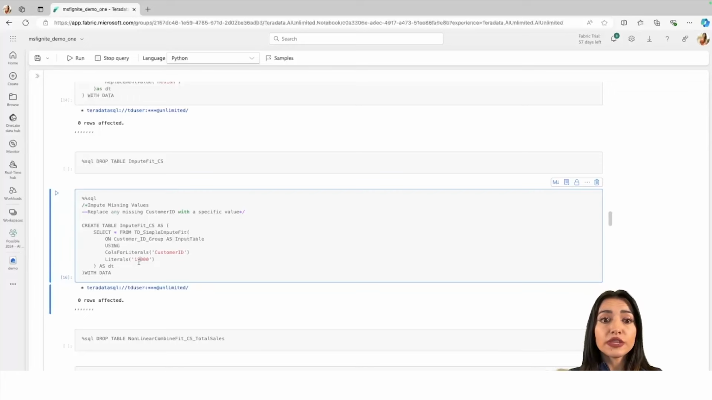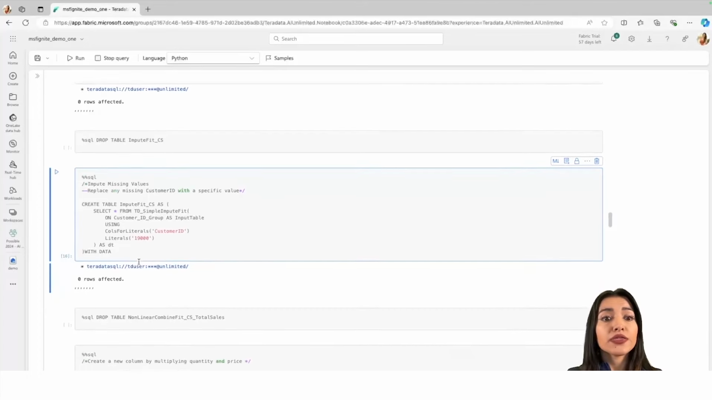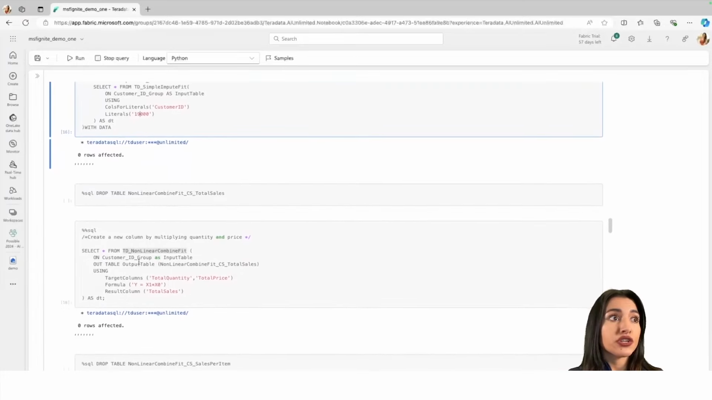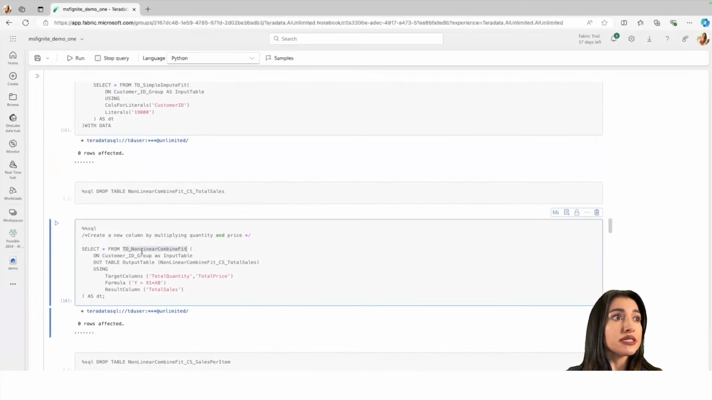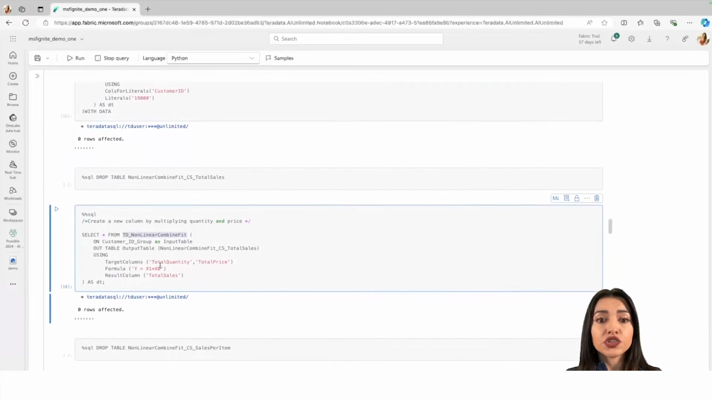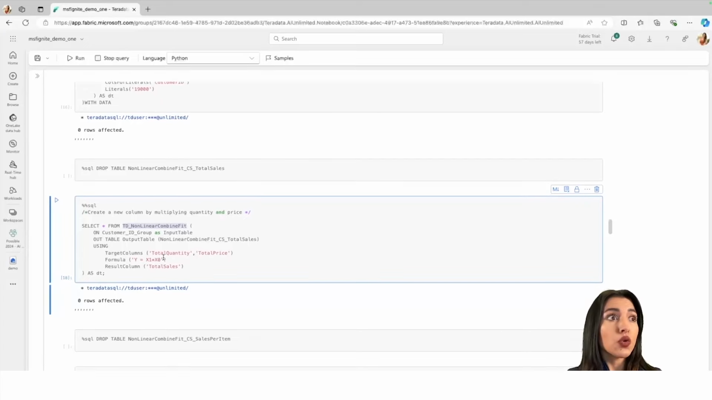This ensures that every record can be included in our analysis. With these two fit tables created, one for handling outliers and the other for imputing missing values, we can create a third fit table for feature engineering. We use the TD nonlinear combined fit function, which allows us to calculate the total sales by taking the total quantity and multiplying it by the total price.